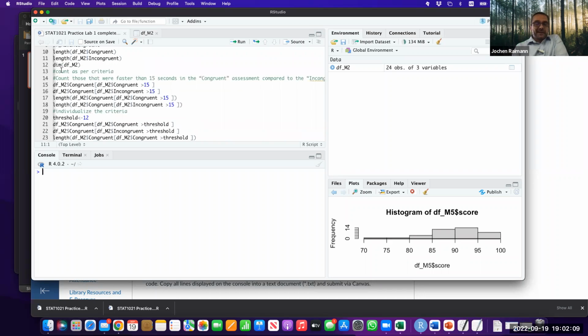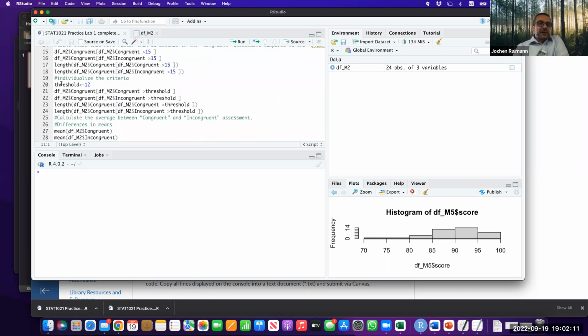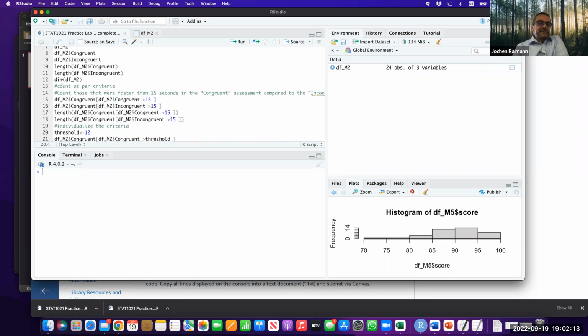Okay, good. All right, so we are now on DFM2. What number line? 12. DFM2 with dimensions, we're getting the dimensions of this data frame. It's 24 observations, 3 variables. Yes. Control Enter. So what happens to the control answer on 13? Nothing, because it's hashtagged.